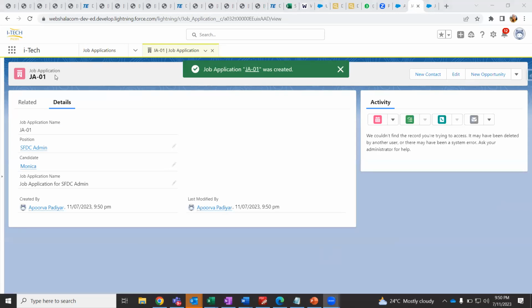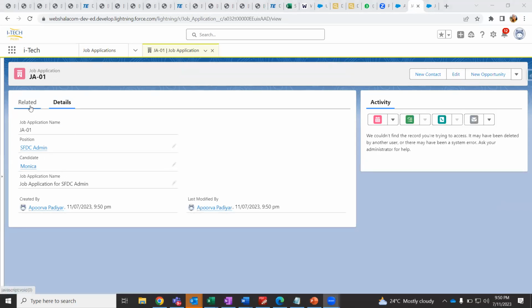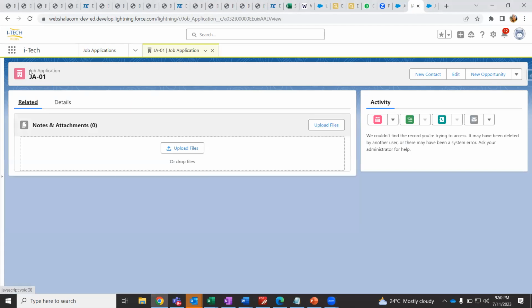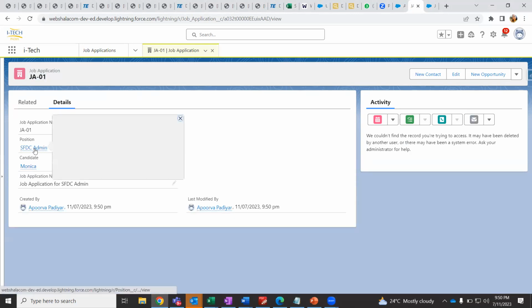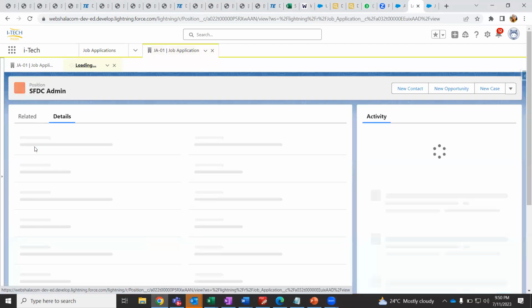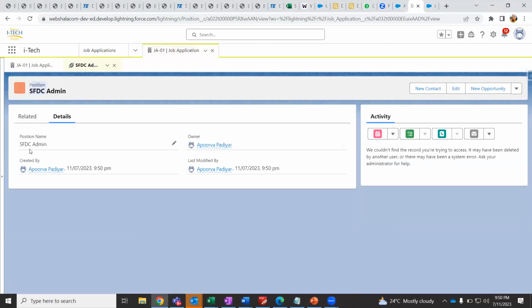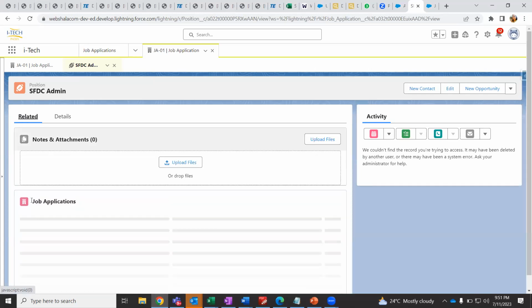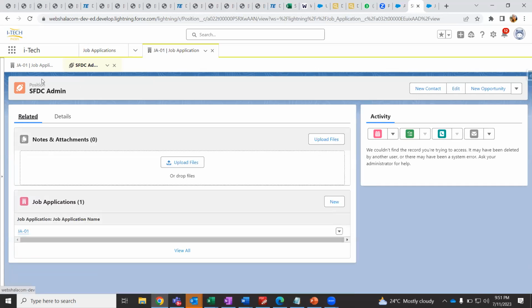So now I have job application, which is child. And if I go to the related list, there will be nothing because there is no child for job application, right? The job application itself is a child. It has two parents. Now, if I go to SFDC admin, it's a position. I have the position name. If I want to see the child of the position, then where can I see it? Related. Yes. Related. So you will see the job applications that are coming in for this position. Understanding this? Yes.